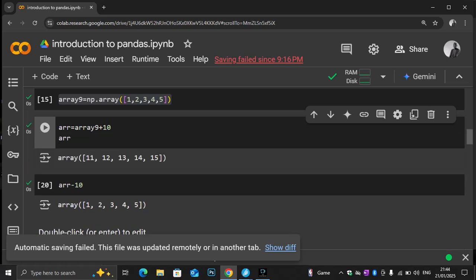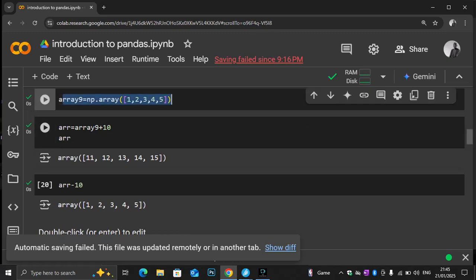Okay, you see the array was 11. We added 10 to it, and the result was 11, 12, and 13. Now we want to minus from this array. Once we minus 10 from it, automatically it will reverse back to this normal array. So this is plus. You can also do minus, division as well.